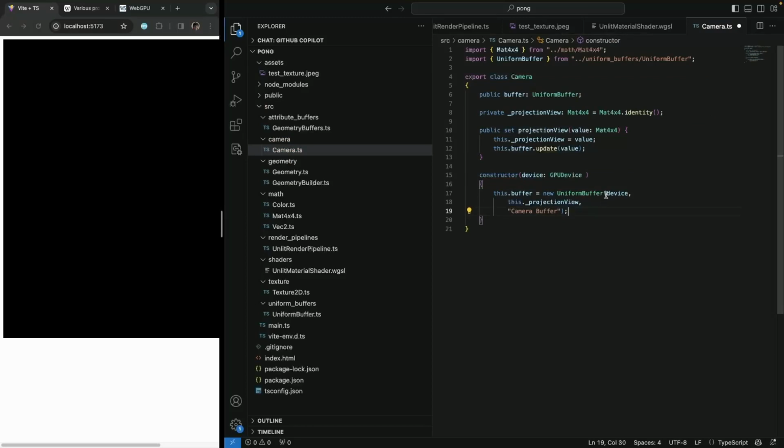Let's see, these are good suggestions. So usually we use the device, then our camera, and then we can just call this camera buffer. All right, that's it for the camera.